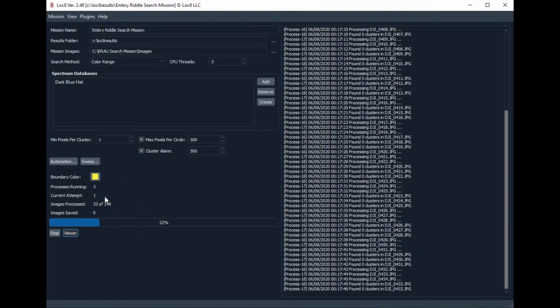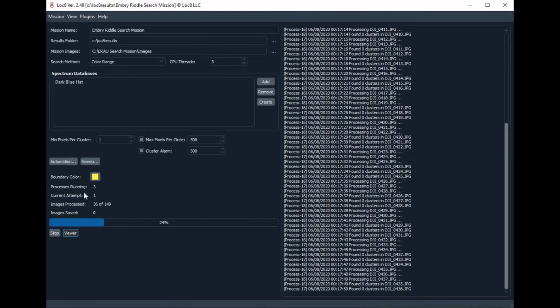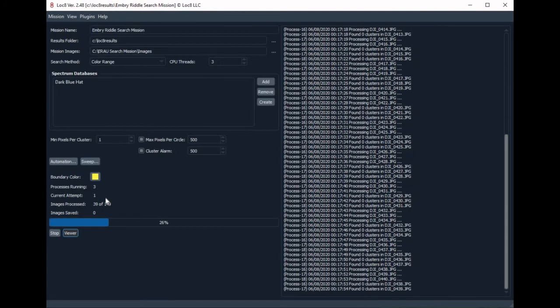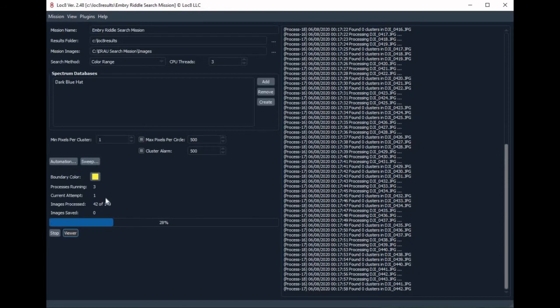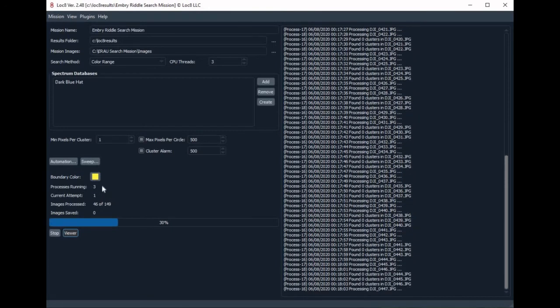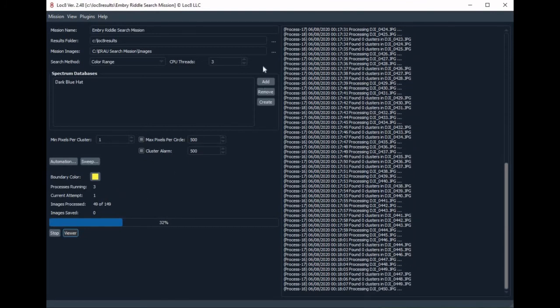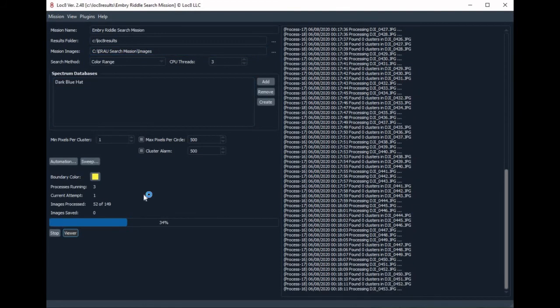Our current attempt is one because there is only one. This is more of an automation information piece, which we are not running automation. We are only running one scan at a time. Current processes, we're running three, so we're going full blast with what we told Loc8 to start with.